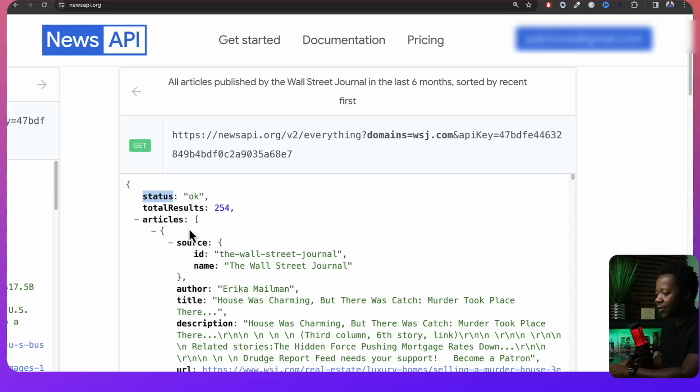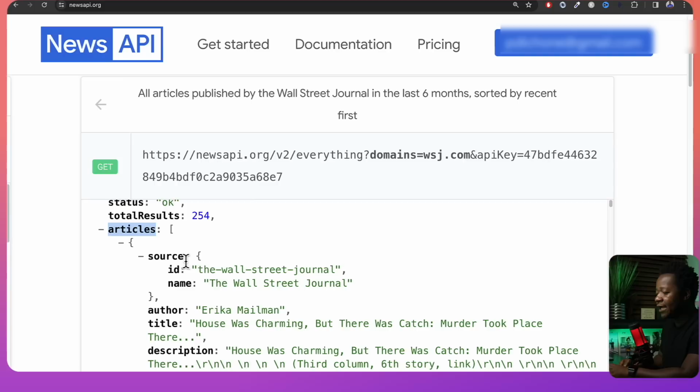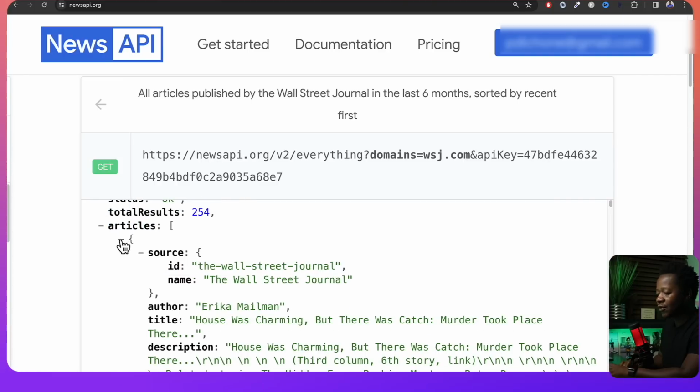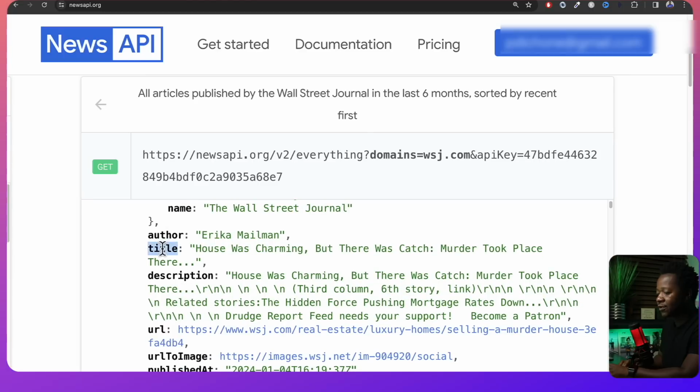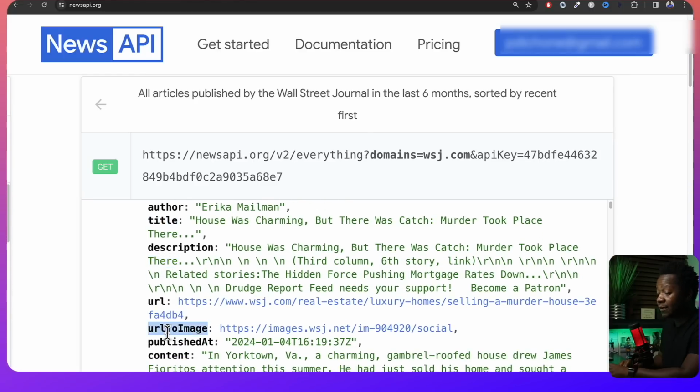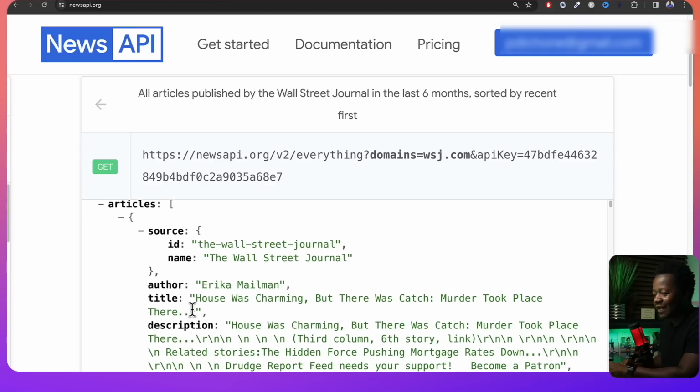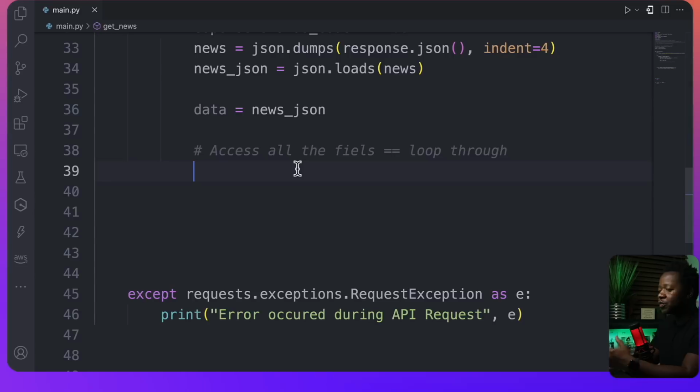In the payload, you can see we have status, and it's a JSON object. We have the status okay, total results 254, and then we have this articles array, in which each article is an object itself with all the information, and has source, author, title, description, URL to image, and all of these fields. So we're going to extract some of these fields so that we can get the information that we need, because we don't need everything from the payload. Essentially we're going to loop through our payload, access the fields, and get the information that we actually need.